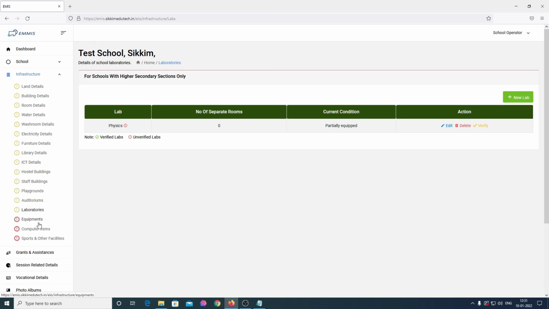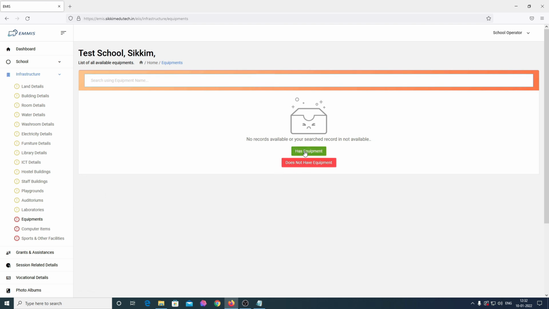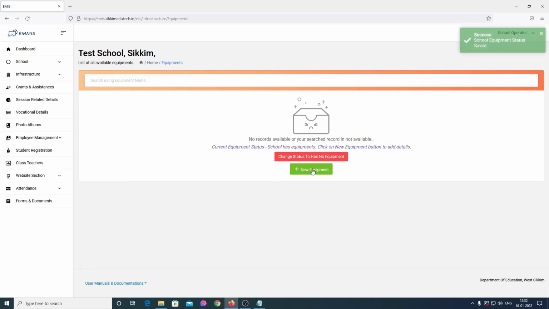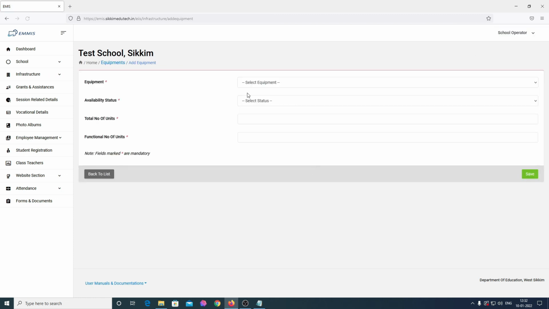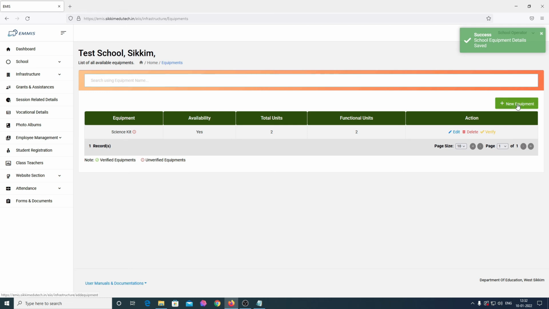Since you are able to see that the status of the lab facility has also changed to yellow, we can move towards the equipments. After clicking on it, I can choose Has Equipment and add new equipment. What would be the equipment? Science kit, biometric device, so you can add both the details one by one. So science kit for this demo. Availability status, yes. Total number of units, how many units have been provided to the school? I can choose 2. Number of functional units, 2. Once I click on Save, the data will be configured.